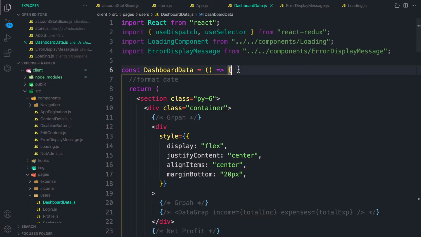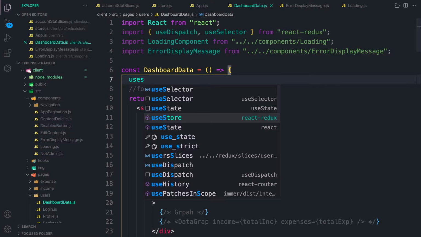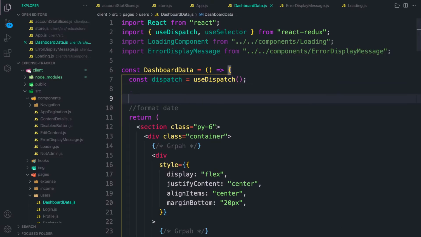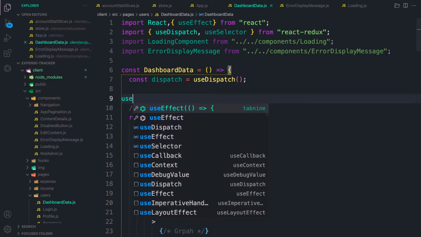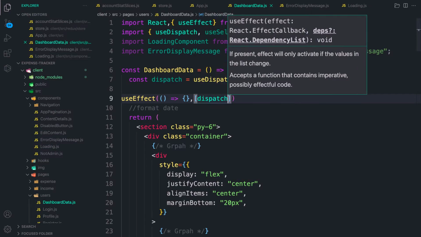So next, let's create an instance of our use dispatch. Until this point, I believe you know how to fetch data from our store to our component using use dispatch. So I also need use effect. So in the component mount, I don't need use state. I'm using redux. So use effect. Then let's call a function, an array of dependencies that depends on dispatch.